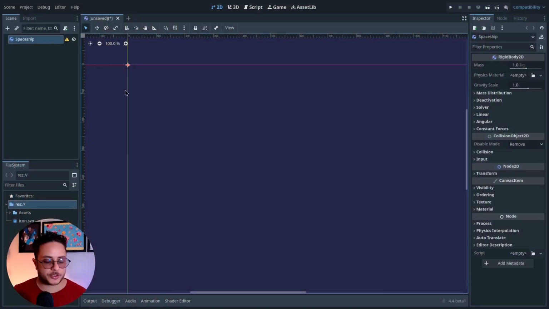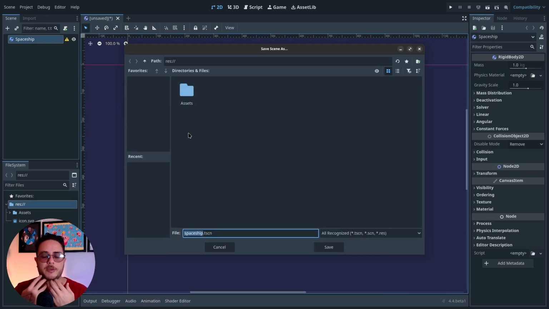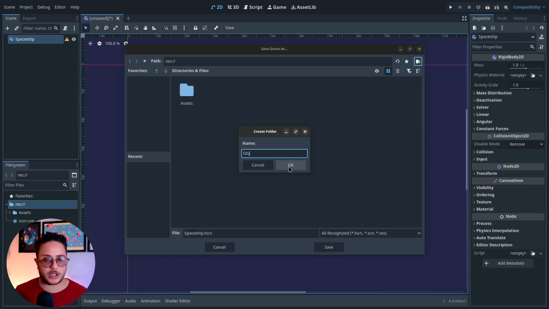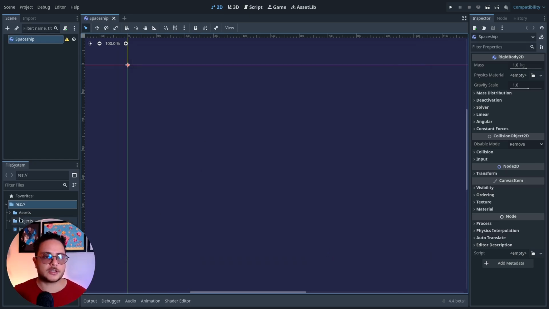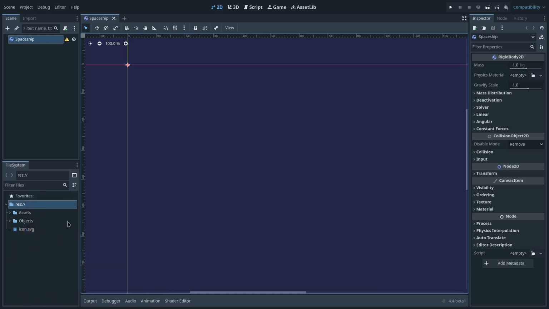I'm going to save this, and the way that I like to organize my projects is by breaking things down into something that I can think more clearly. So for instance, a spaceship is not a player yet, but the player will use a spaceship. But a spaceship is an object, so I'm going to put it into the objects folder, and I'm going to create the spaceship folder here. So I'm going to save it, and just so you see the way that I like to organize my project structure, I'm going to remove my camera and show to you.